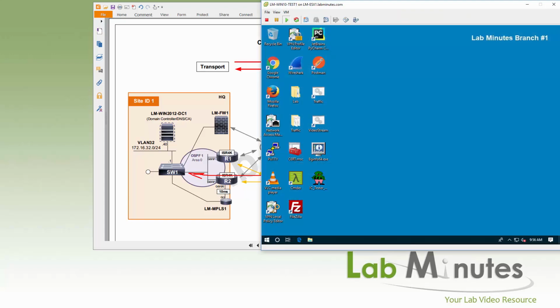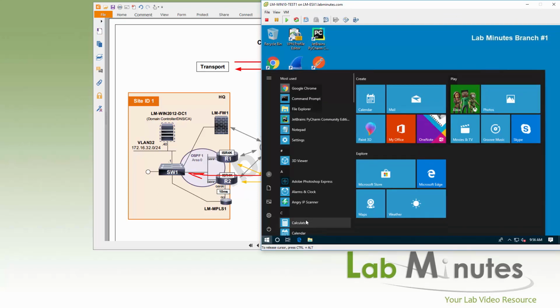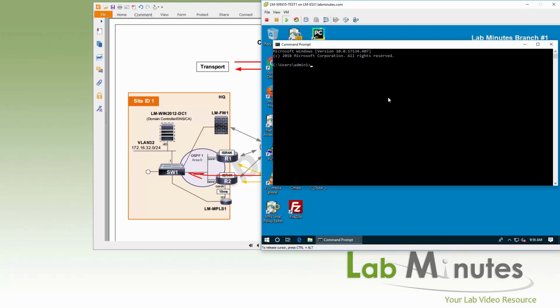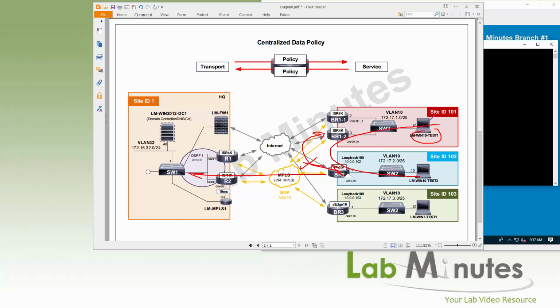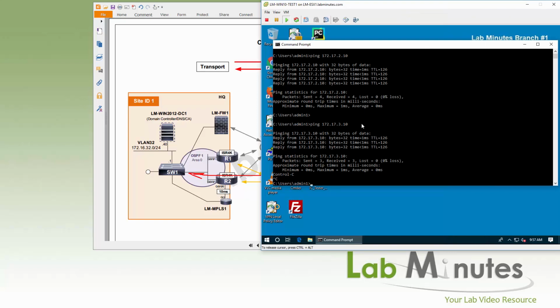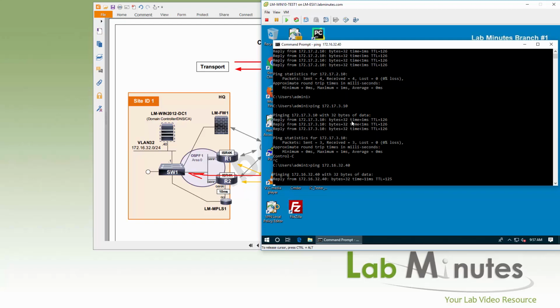Before we do anything, let me hop onto the Windows 10 test 1 and do some ping tests just to show you that we do have complete connectivity right now, both between remote sites and from remote site to headquarters. First I'm going to ping 172.16.17.2.10, so that goes to site 102, Windows 10, and then ping 3.10, which is the Windows 7 at site 103. Actually, it's the other way around. Now I'm going to ping the Windows 2012, and that's working just fine.